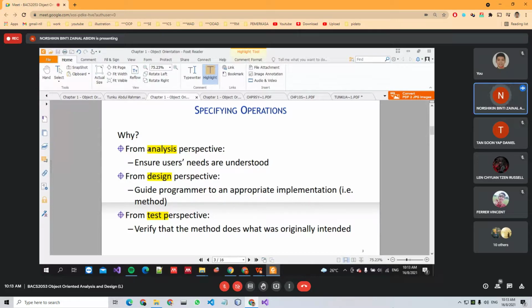If the BA has the wrong understanding, these two teams will also have the wrong understanding, because the BA is the middle person working between the client or user, and passes whatever they understood to the programmer and tester. So it is very important to ensure users' needs are understood, not only understood, but exactly matched with their requirements.